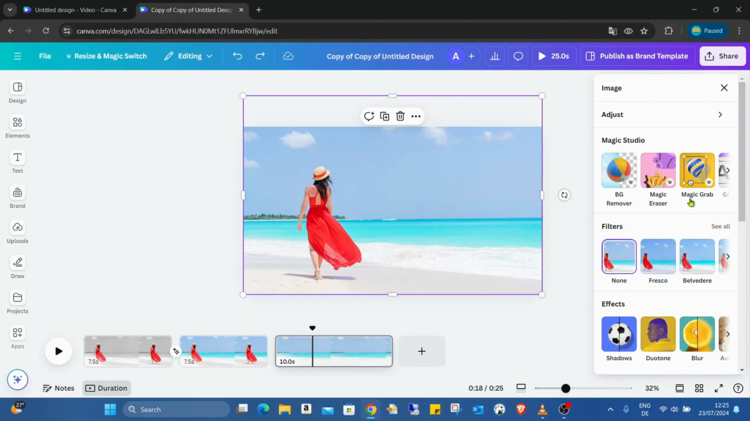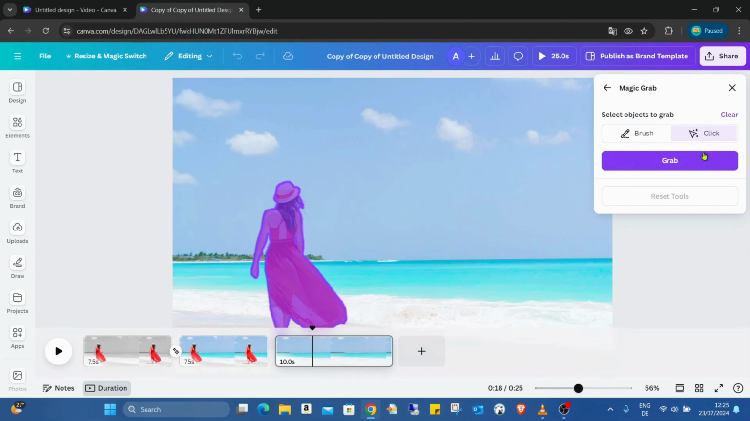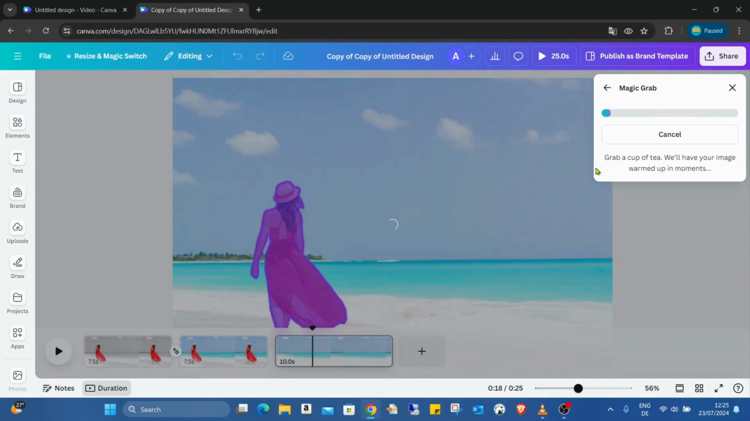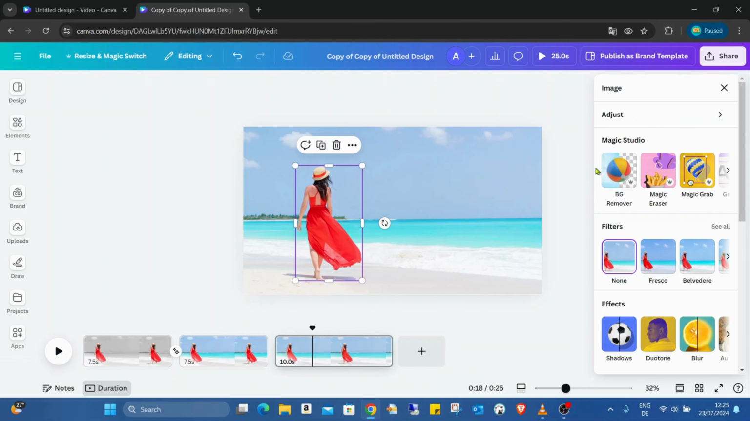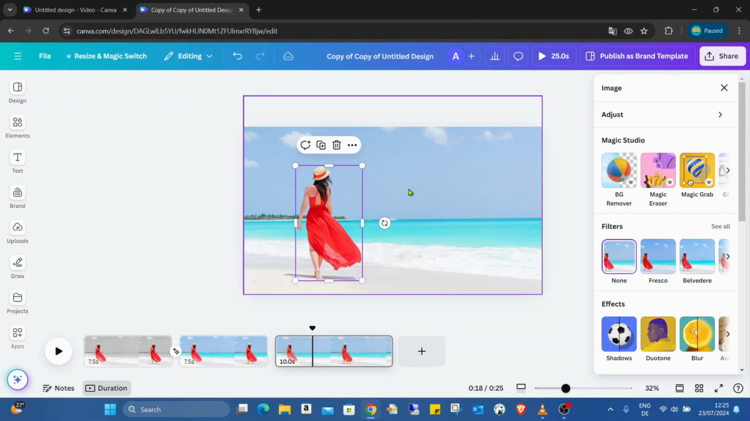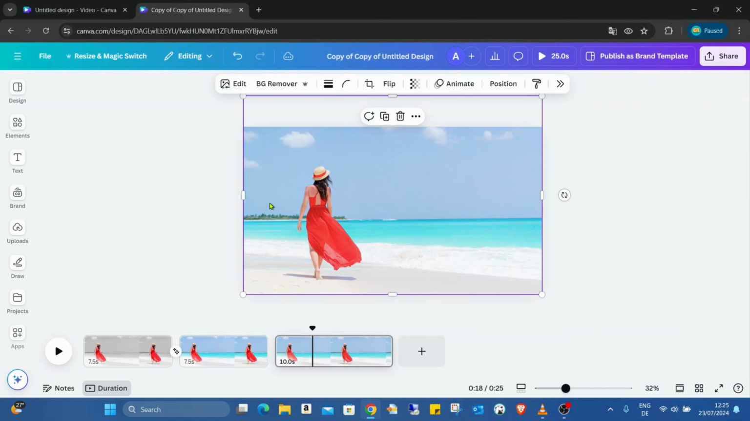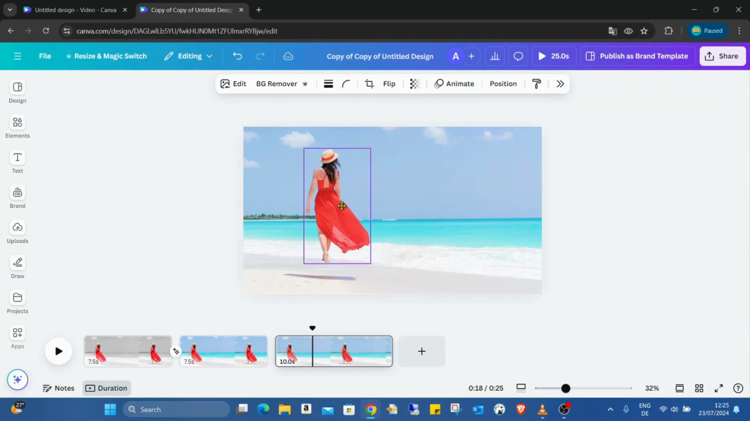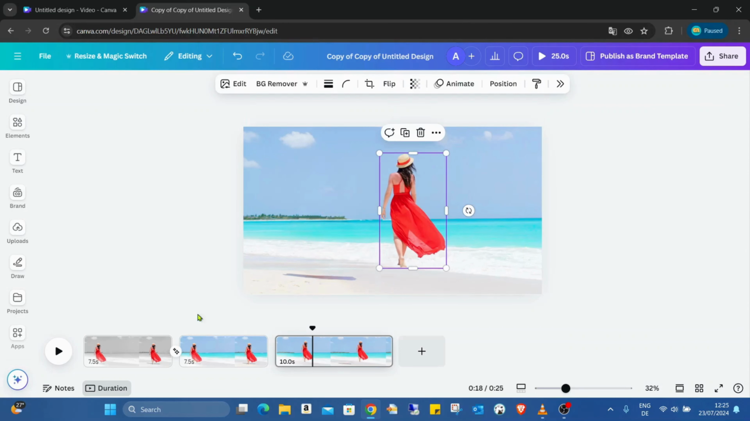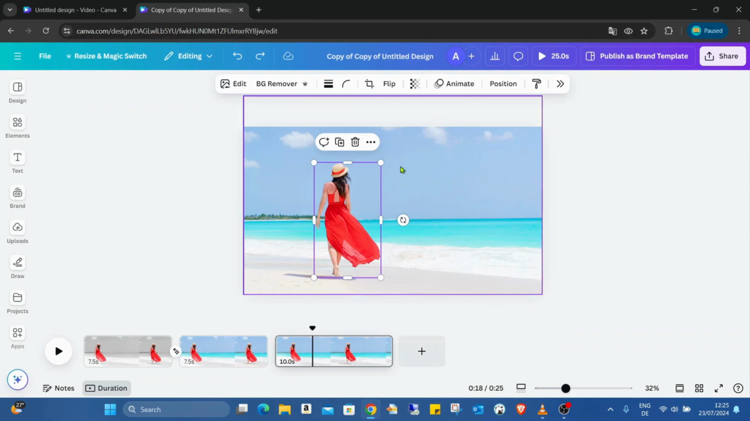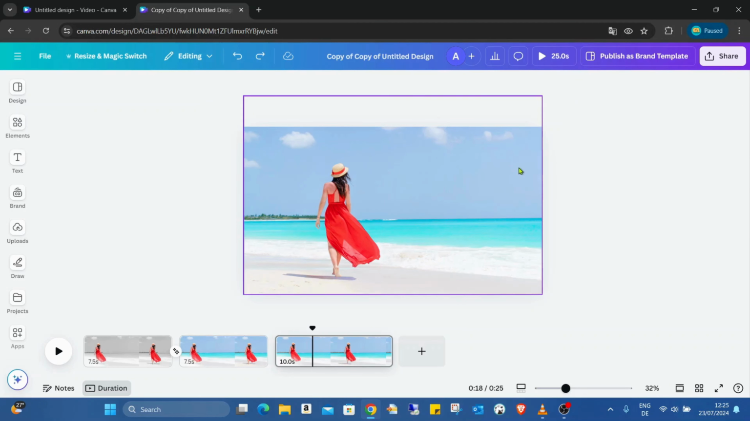So go into edit, magic grab, and just grab the woman. Yeah, it's sometimes a bit difficult to get what I would like to have. Maybe if I see it before, I can remove this shadow from the original picture. But now it looks fine. But the problem is, you see, I have only the woman, not the shadow. Okay, moving back where she was.